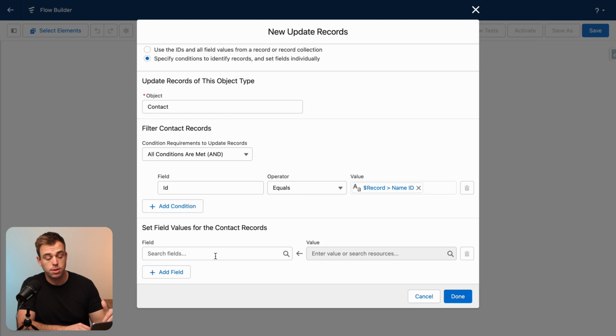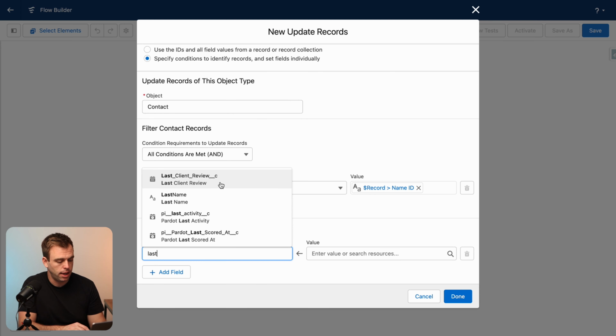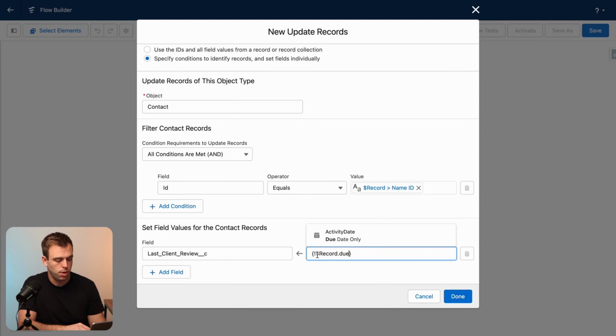This last part here is to select the fields we want to update on that contact record. In this case, it is the last client review date field. There it is. And the value we're going to put in there is the due date of the task. So go to your record, that's your global variable, and then select due date and hit done.